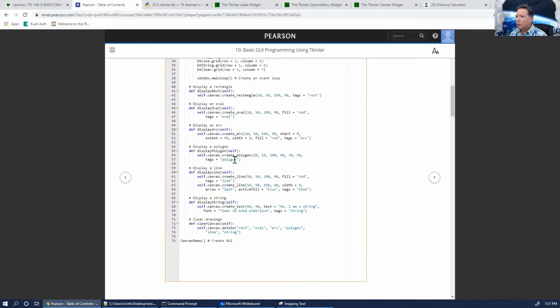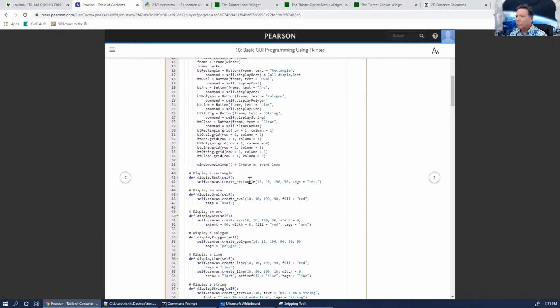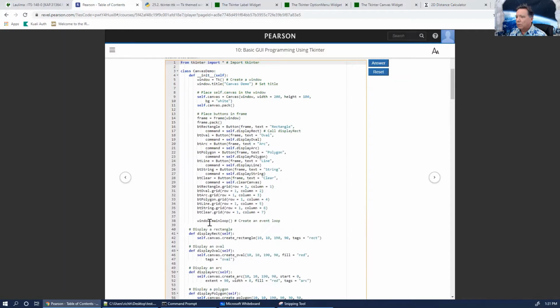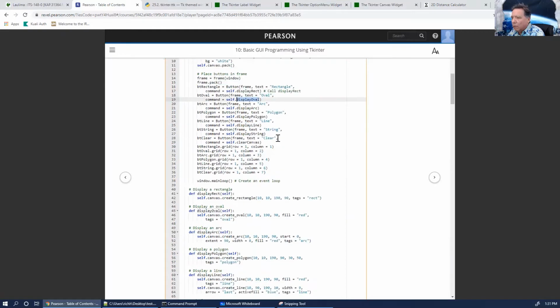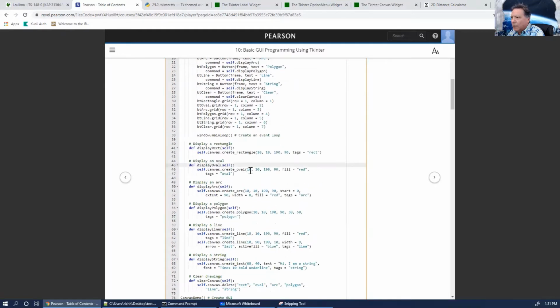Where's the button? Must make a button. Oh, it's a frame. Oh, there's all these buttons. Okay, so we make a frame, and then we put the frame on there, and then we throw a bunch of buttons in there. The button for creating an oval, it says oval on it, is going to invoke this method, display oval, which is this method. And this is the create oval method.